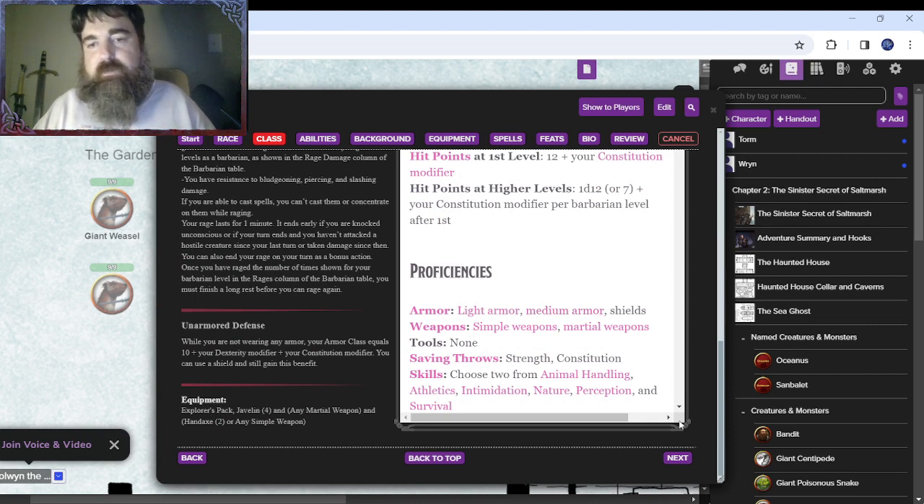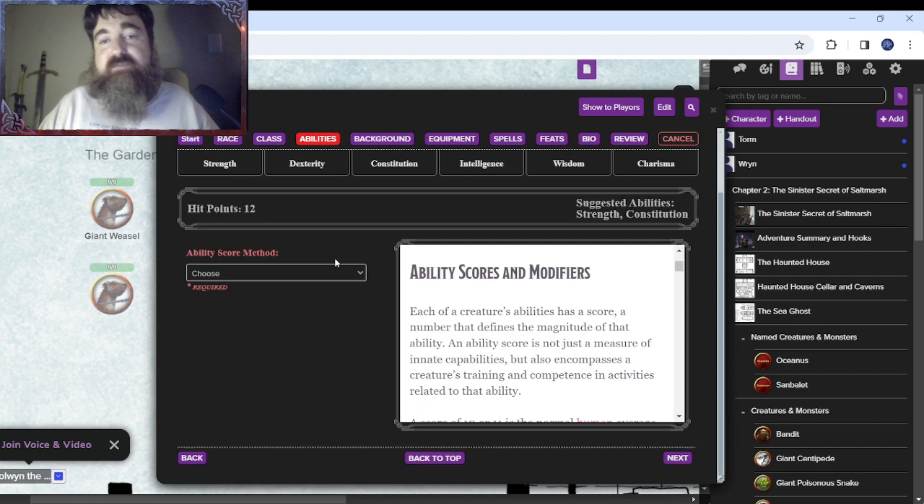Okay, so next. Ability score method. Now this is very important. This is the foundation of your character. You want to go into custom.